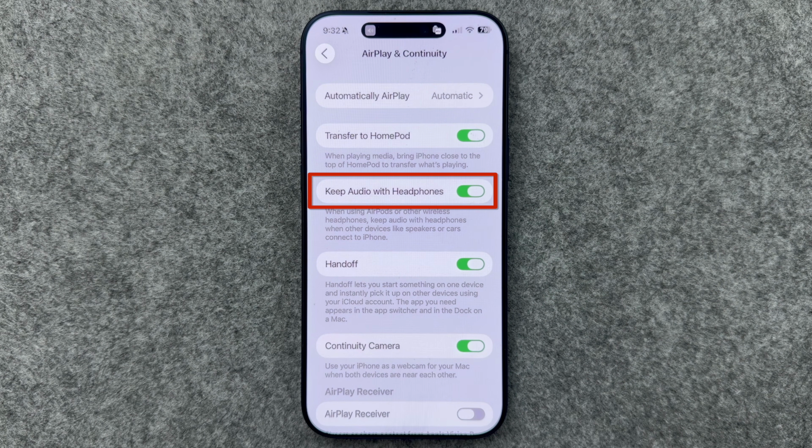If you often use your iPhone with headphones and want your audio, such as music or podcasts, to stay with your headphones, just toggle on this setting. This is especially helpful when you're doing something else, like walking, exercising, or working, and you don't want your iPhone to revert back to your speakers unintentionally.